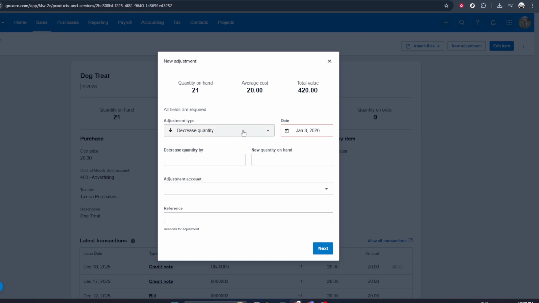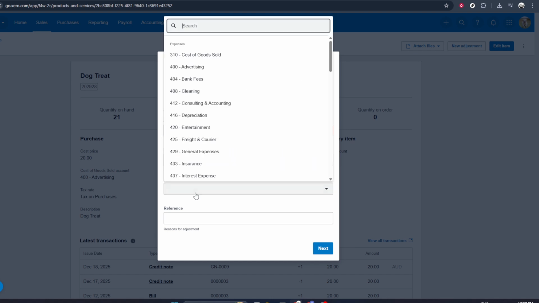When the adjustment window opens, you'll see an area where you can choose the adjustment type. Click on the adjustment type field and then select Increase Quantity. You would use this option when you're adding stock, such as after a stock take correction, or receiving items that weren't previously recorded. Now fill in the details for the adjustment.